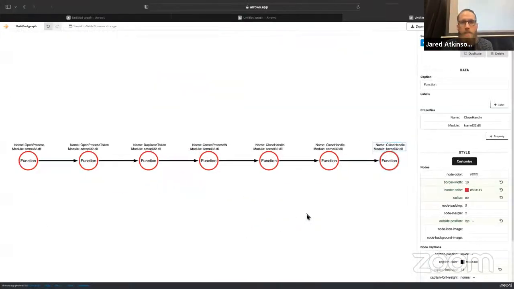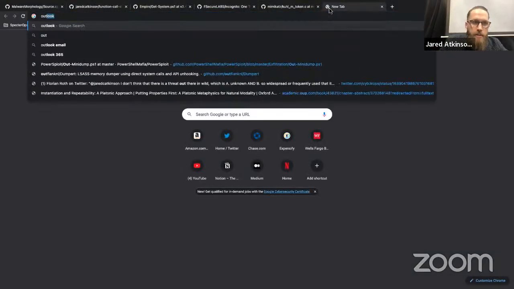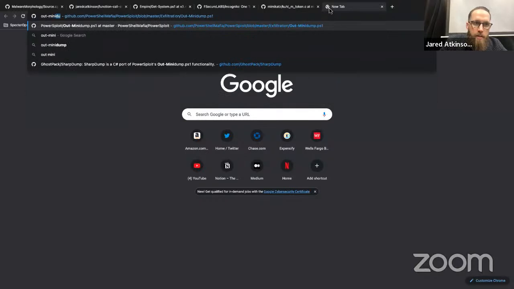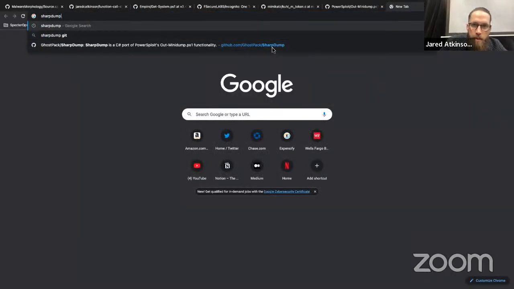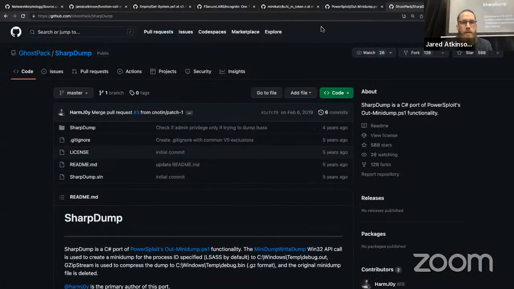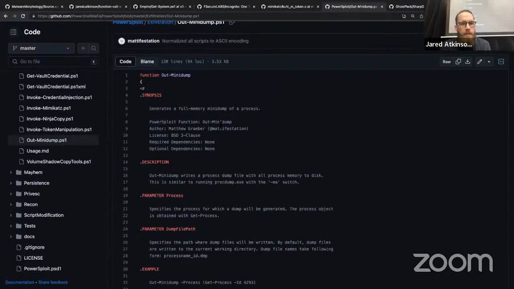All right, so I'm just going to show this real quick. Okay, so there's this tool, Out-Minidump, which I talked about a second ago, and then we have SharpDump. Out-Minidump is a tool written by Matt Graeber, who's now at Red Canary.